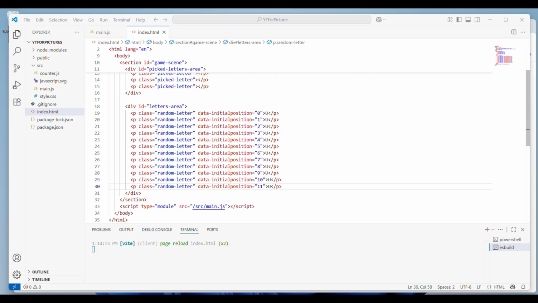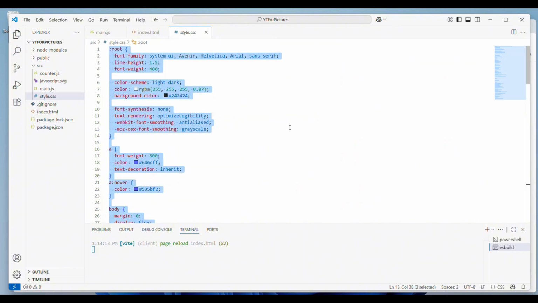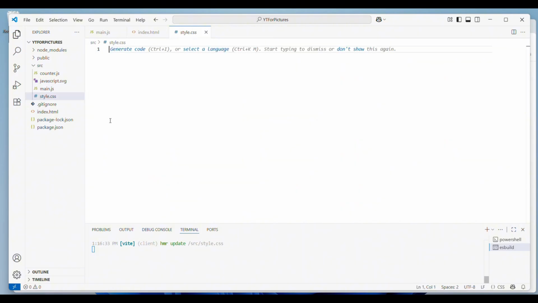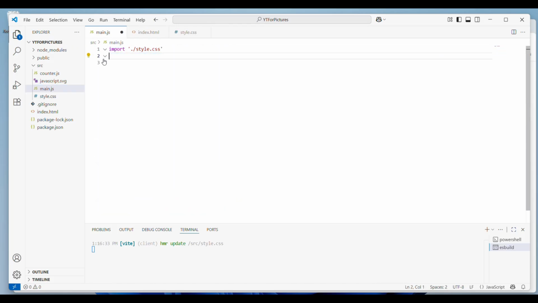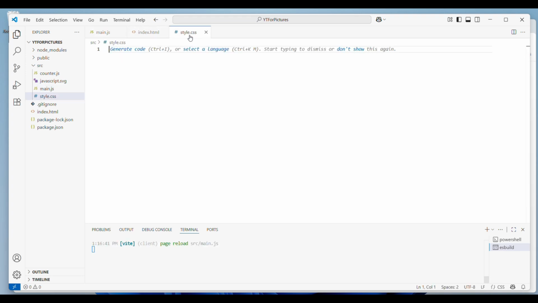So let's do a bit of styling. So in our style the CSS, I'm just gonna remove all this. Although that's true, in our main.js, I know we removed all that before. But let's leave this style.css. Okay. So here, the first thing I want to do is bring in game scene.